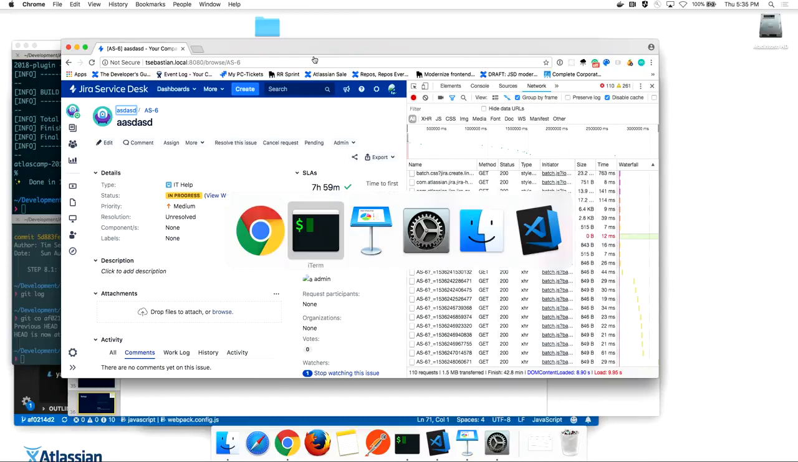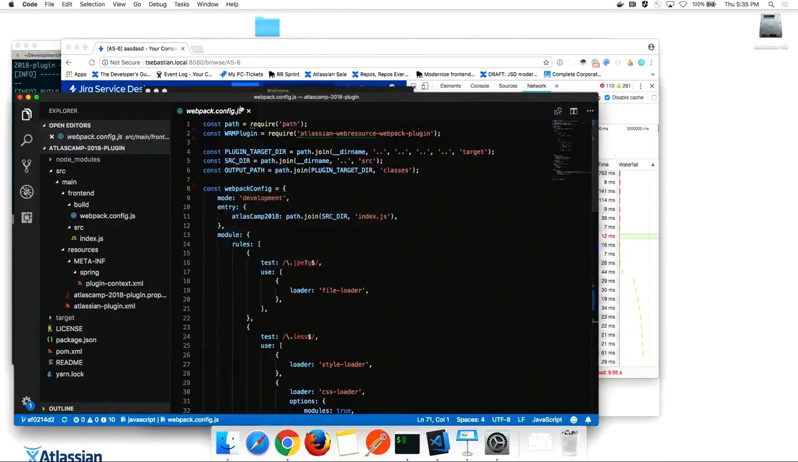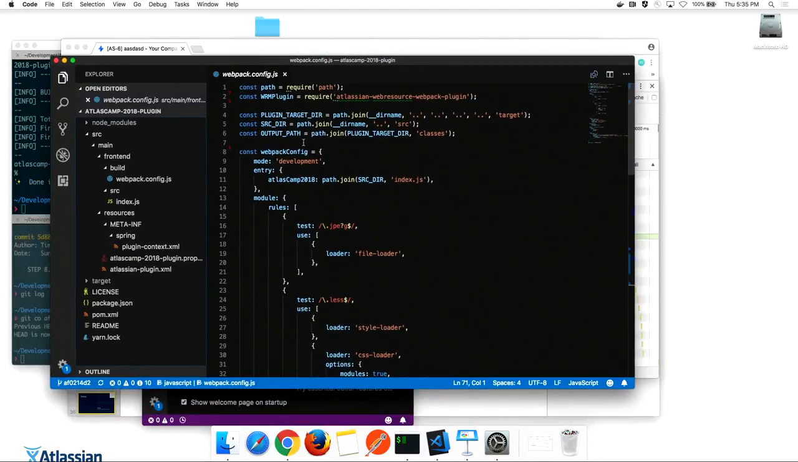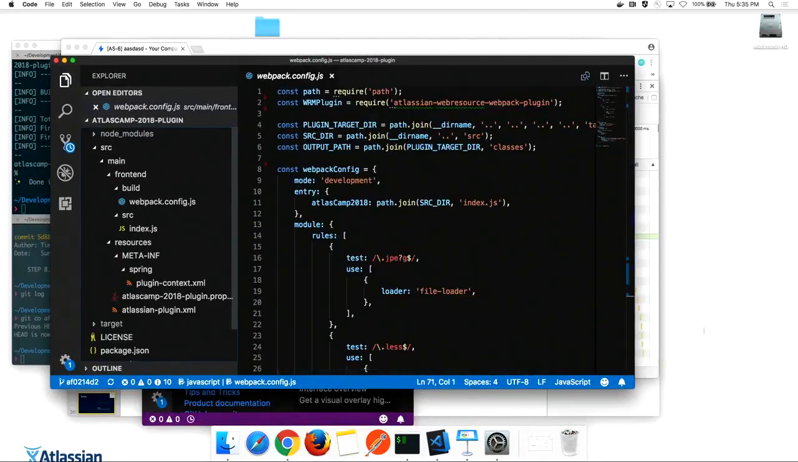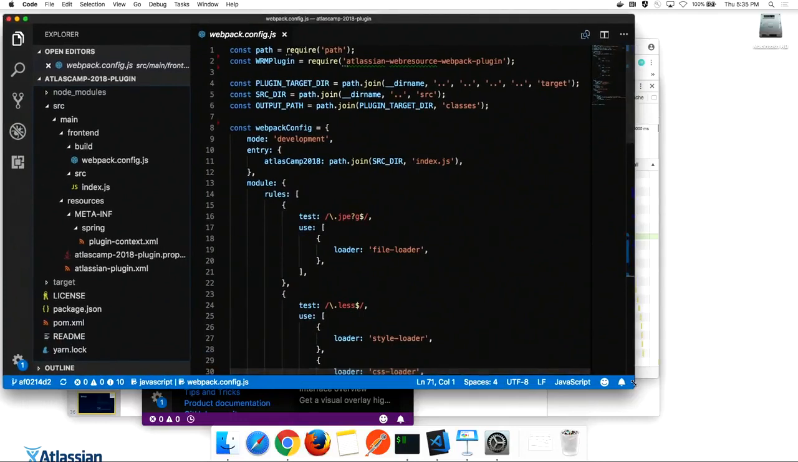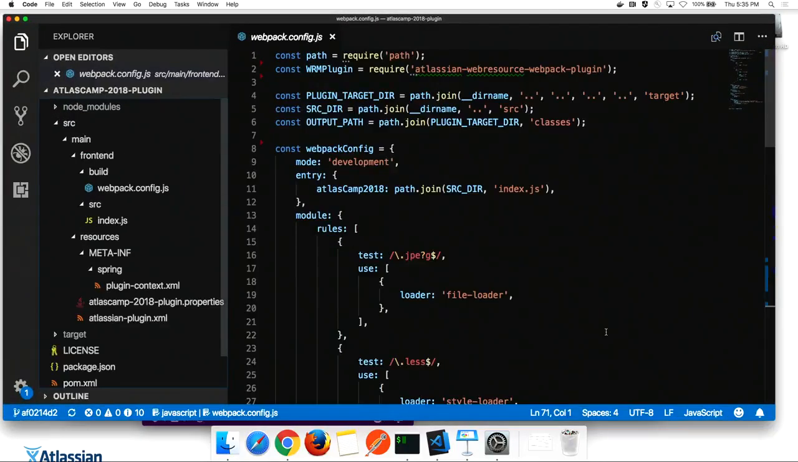So let's get started. I have Visual Studio Code. Is that visible, or should I make it a bit bigger, probably? Yep. Is that better?